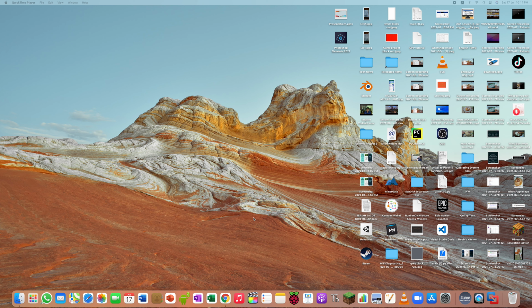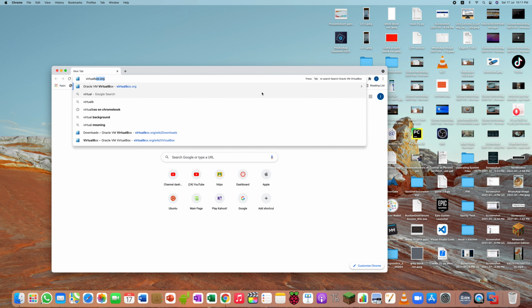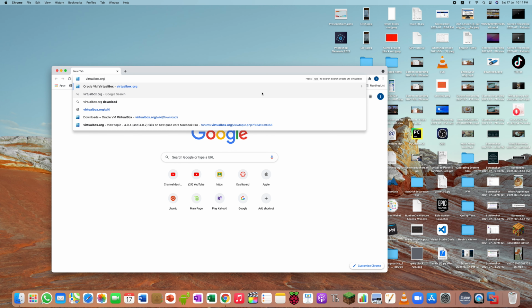Today I'll be teaching y'all how to install VirtualBox and make your first virtual machine. So as you can see here, I have Chrome and I'm gonna search for virtualbox.org. If I'm not wrong, this should be the exact website.